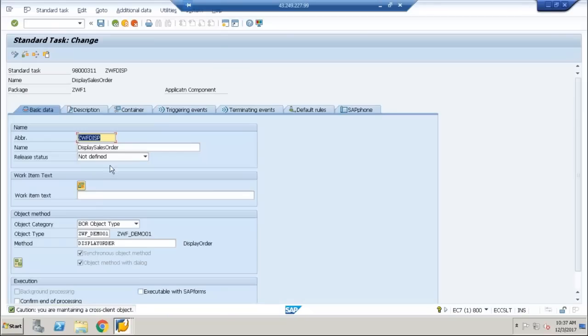See, here we have two more parts we need to discuss. Here I have release status. To utilize this task in other cases, we have to release this task. So make it as modeled, implemented, but we can do it in a single step also, directly release also we can do. So I'm going to release directly and save it.